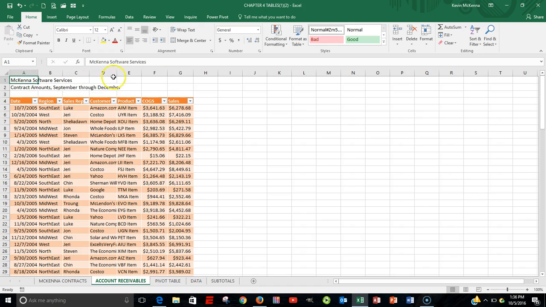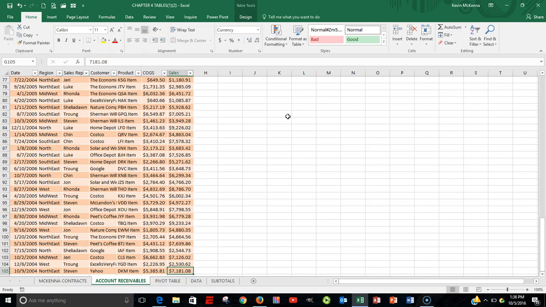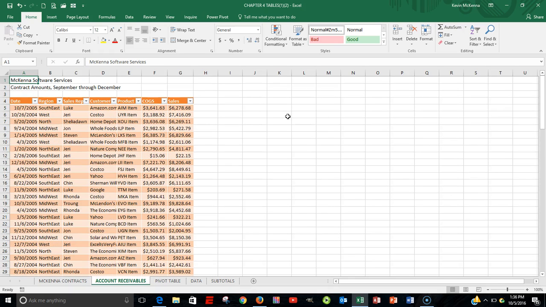In order to navigate around the table, if you hold down the Control and then tap End, it'll take you to the end of the table. So it'll give you a good idea of how big your table is. That's Control End, E-N-D. Control Home takes you to the top of the table.